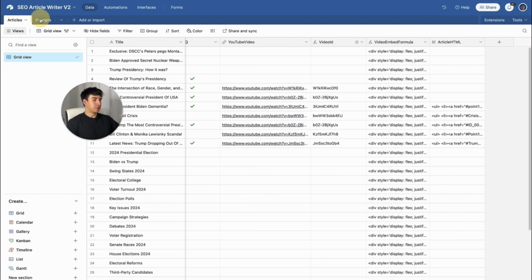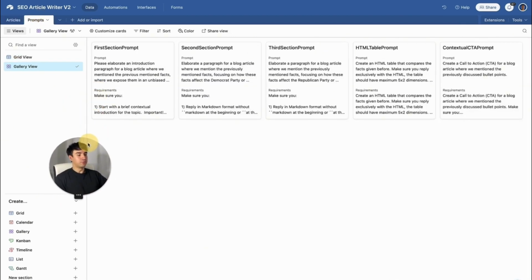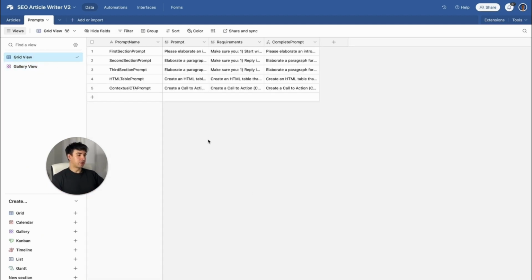Now we're going to go to the prompts table, and in it we're going to store all the different prompts that we're going to use in OpenAI. As you can see here, we have 5 different prompts because depending on the section that we are writing, we may want one thing or another. The fields here are going to be prompt name, then the prompt, then the requirements, and then the complete prompt, which is a concatenation of the prompt with the requirements. The prompt name is super important because with the prompt name and different Search Airtable modules on make.com, we're going to obtain the complete prompt that we're going to use in different parts of the article. So let's start first with the requirements.